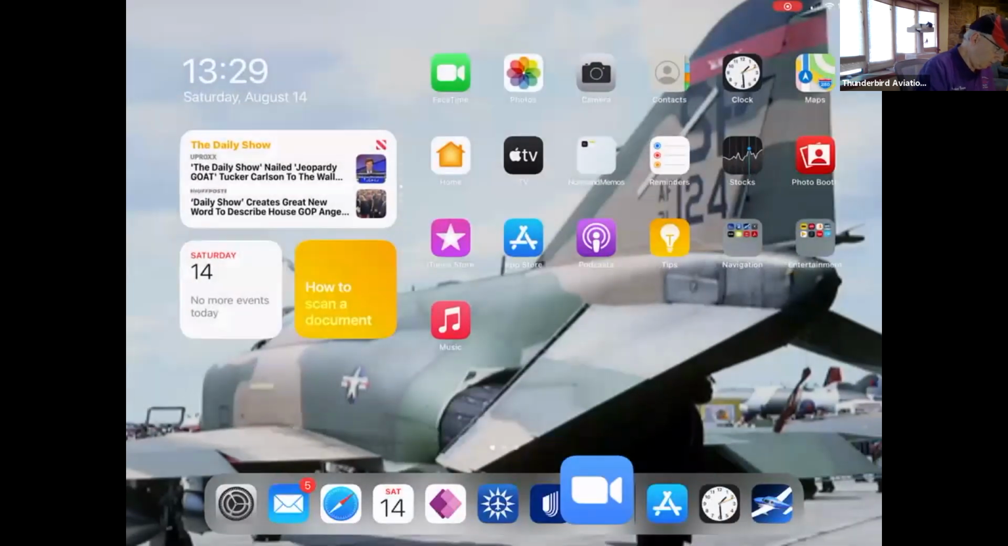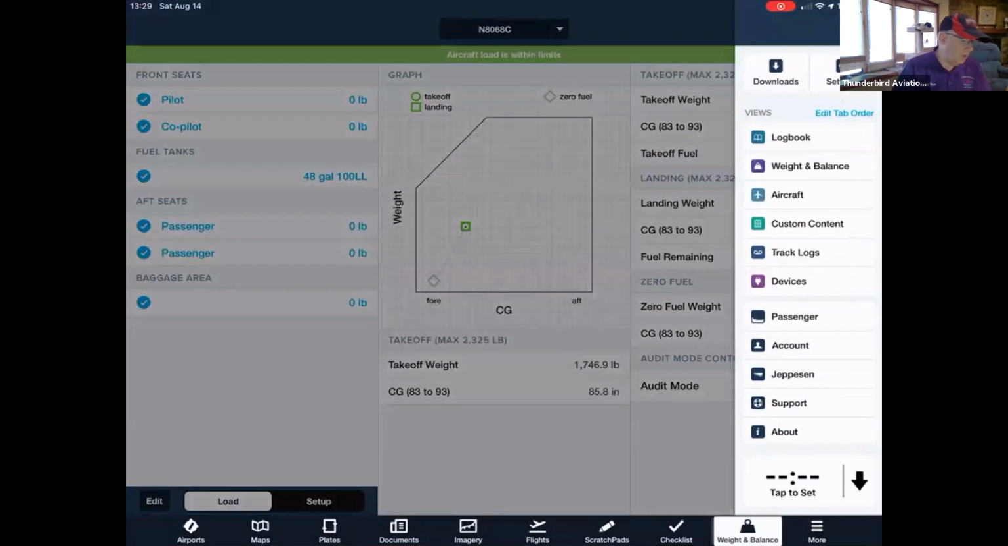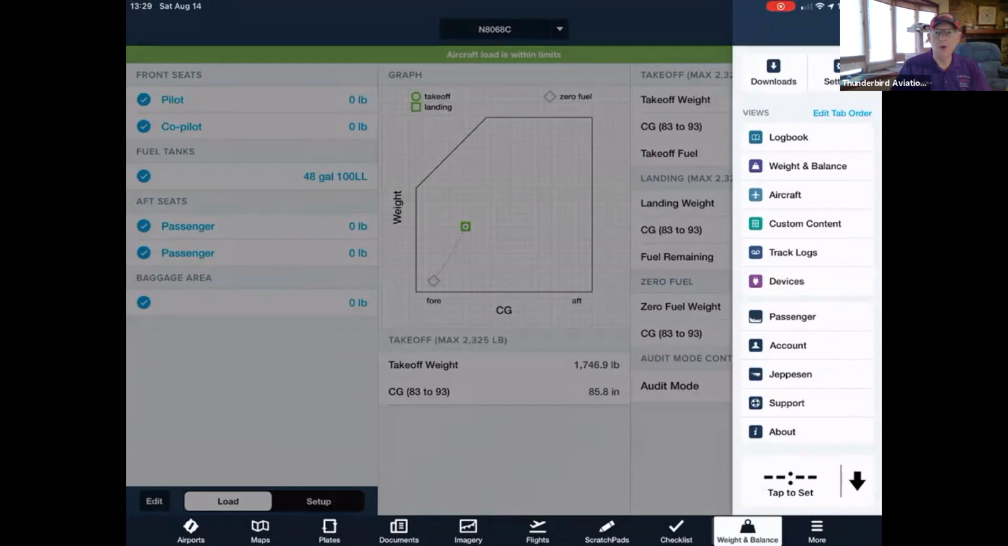Looking at my iPad, going to ForeFlight. In the More section of ForeFlight, there is a weight and balance section. I'm not going to go through all the stuff that you need to do to set this up in the first place, but the nice thing about ForeFlight is the system is set up so that if you have a tail number that's certificated in the United States, then they will look up what type, category, and class of aircraft that is, and automatically set up the weight and balance section in the system for you.